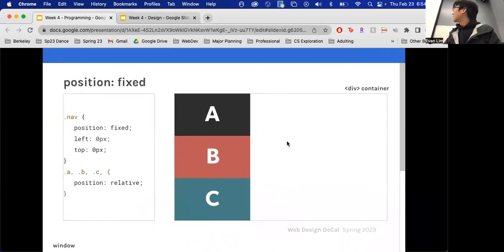So if we have fixed positioning, this blue bar is going to be our fixed position. It's pretty useful for nav bars. And it's set to left and top, which means that it's stuck at the left and top of our window, where our window is this box. So yeah, any questions on how fixed positioning works? Cool.